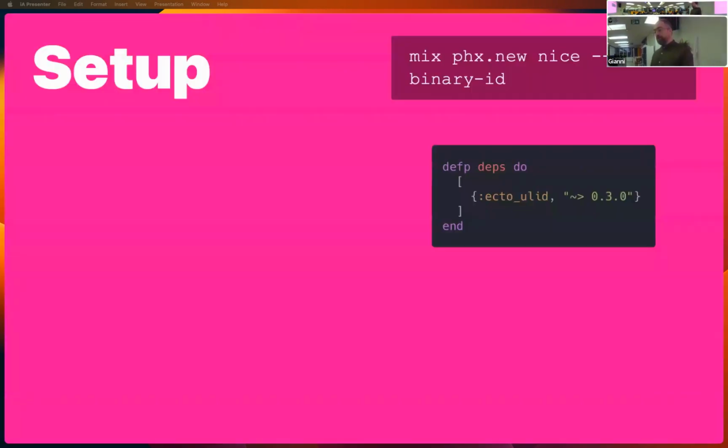Okay, the fun part. So this is the command I use to build, I don't know if you can see it there behind the Zoom stuff, a new Phoenix app. So mix phx.new, I called it nice, that's the name of the app. I made one change here, which is the binary ID flag. And all that does is it says my migrations and my schemas should use a binary ID instead of an integer ID.